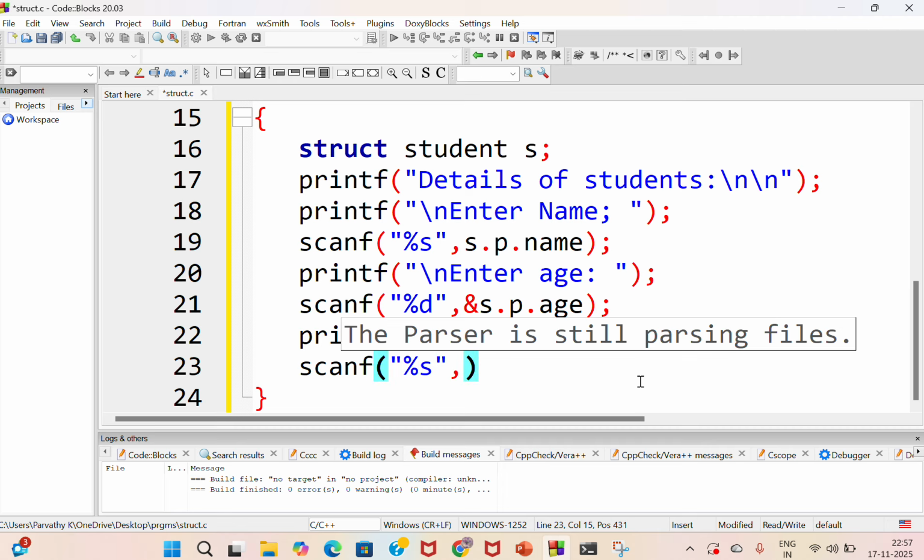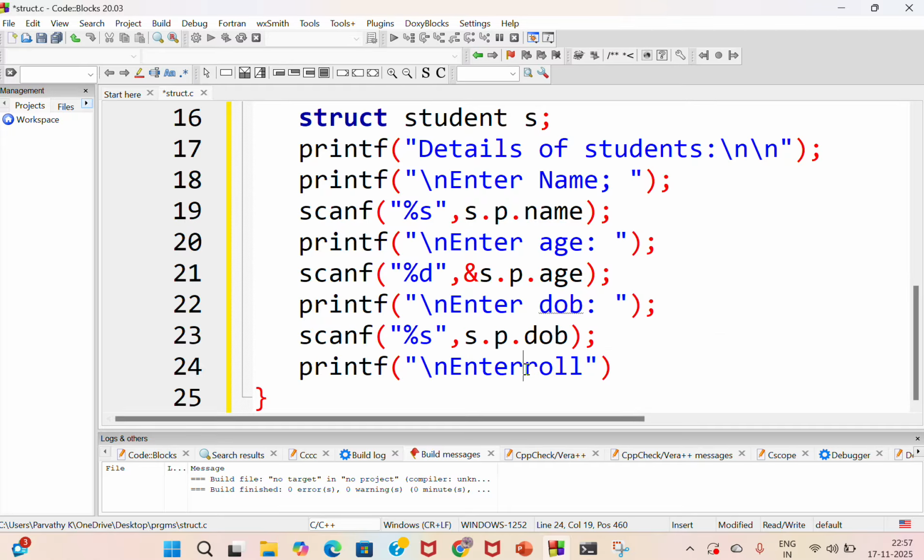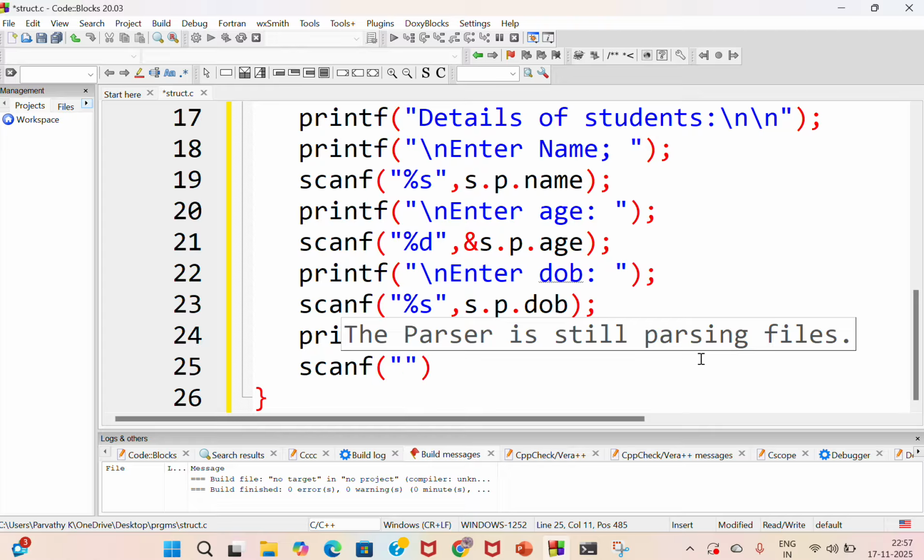So now your next. So our structure is not yet completed. So we need to give the roll number. Enter the roll. I'm giving it like this, enter the roll. So you can see, here the roll is in the second structure. Okay. The roll is in the second structure. So what we need to give, we no need to give this P. So only S is enough. That is your second structure. So S dot roll number.